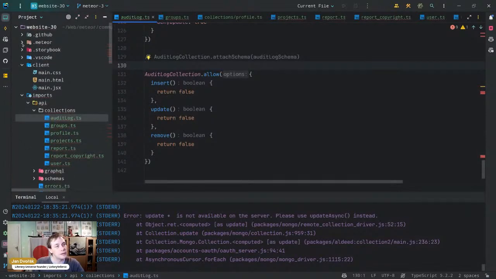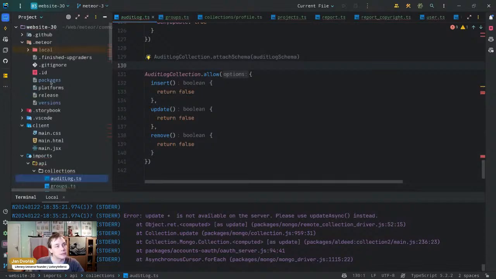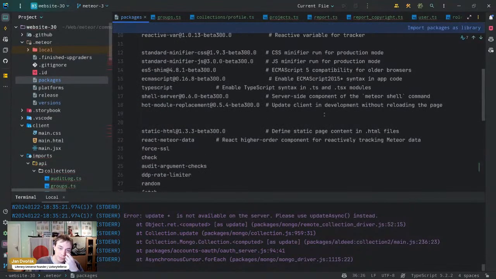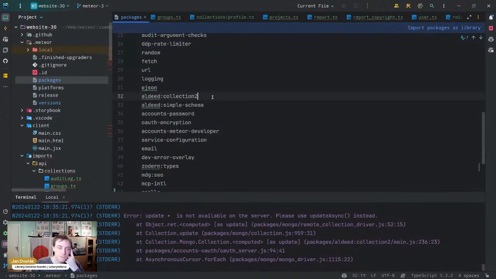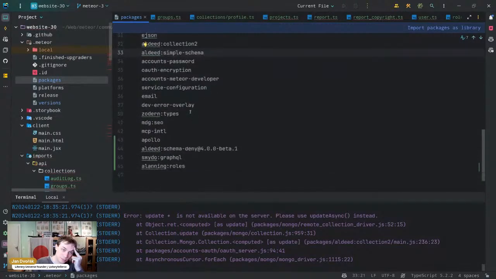Let's take a look at our packages list to see if maybe we'll spot something interesting. Force assault check, audit arguments check. Well, these are the official packages. So we have the collection 2, simple schema, which are fine. Sovereign types is fine. We have the schema deny, we have the pseudo-GraphQL, and we have aligning roles.